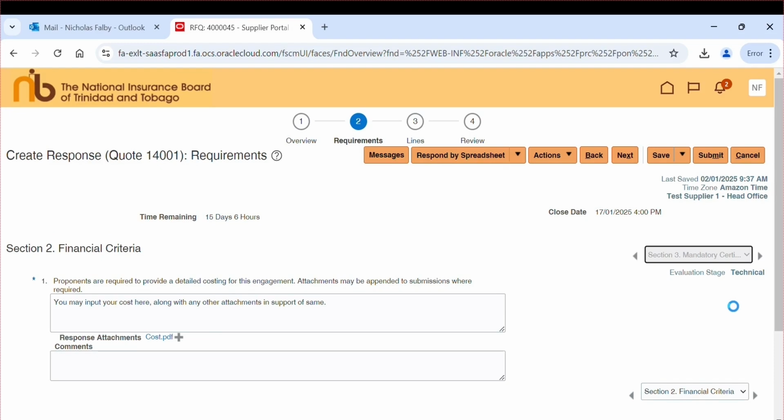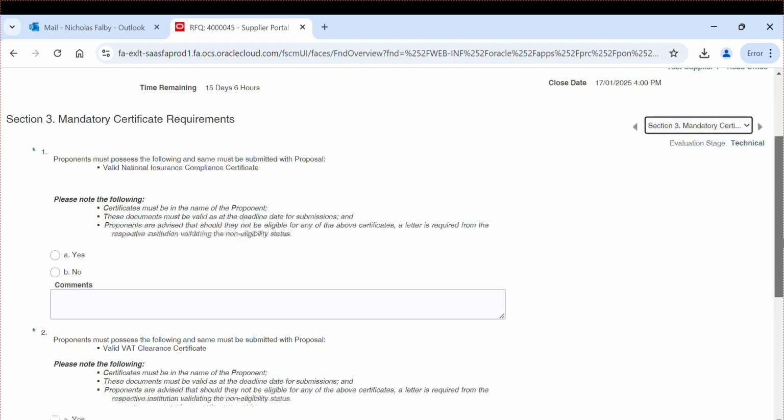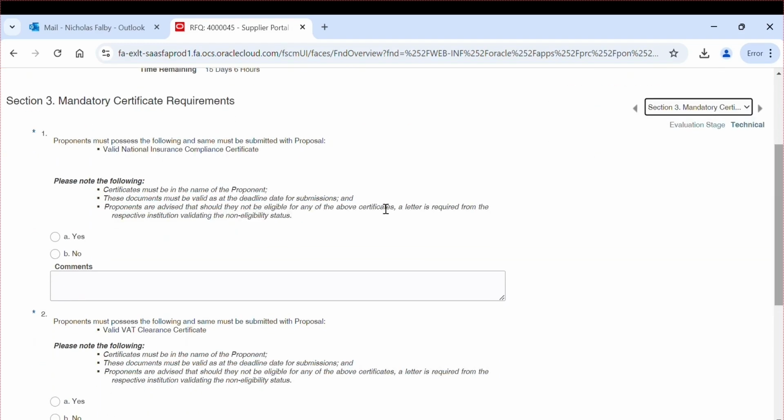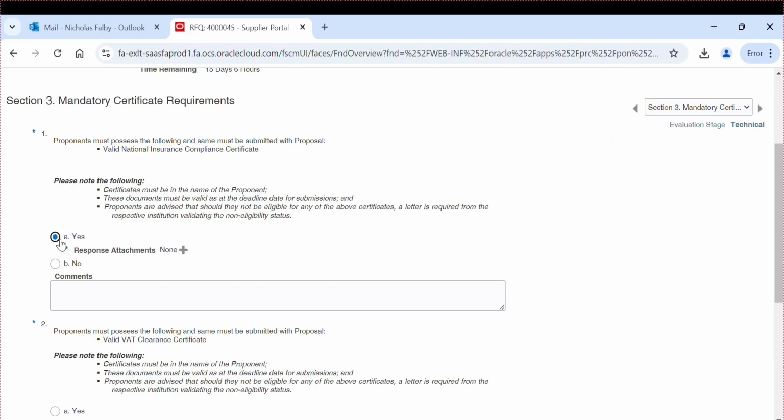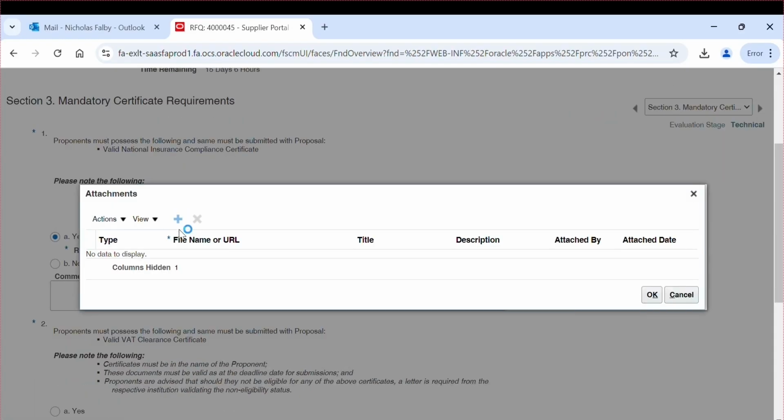Next, use the drop-down menu to navigate to Mandatory Certificates. Here, you indicate whether or not your firm possesses the requisite certificates and attach copies as shown.